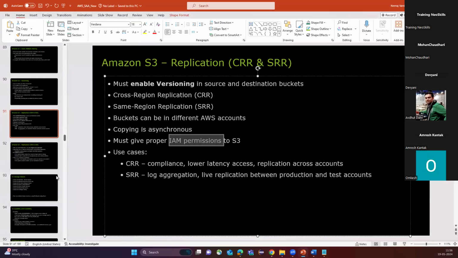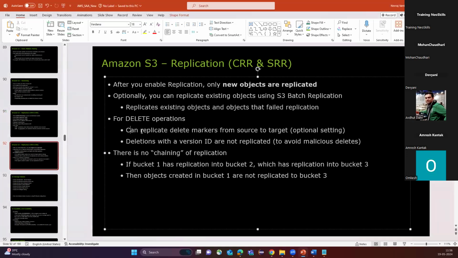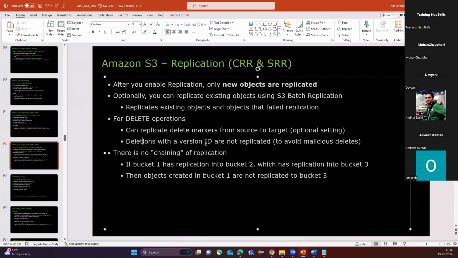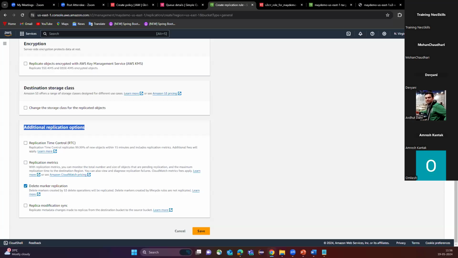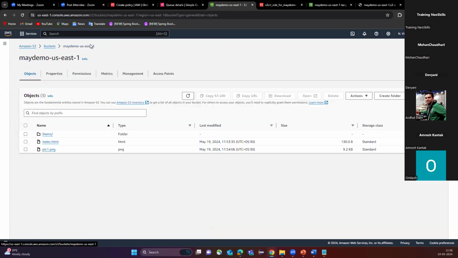If I go back to the slides, the delete operation can replicate the delete markers from the source to the target as an optional setting. But deletes cannot be replicated, only the delete markers can be replicated. This is important from the exam perspective. Any questions, anyone so far? I was looking at the properties of the bucket, and I also see something called acceleration, transfer. Yeah, acceleration, we'll talk about that in the next slides.